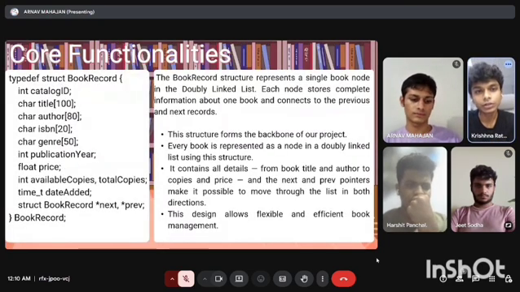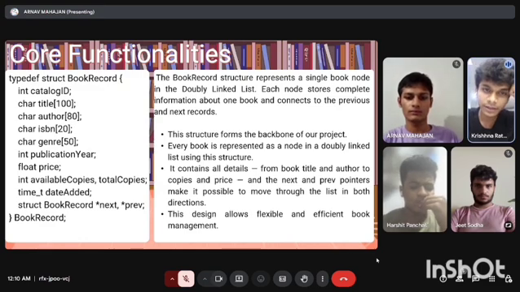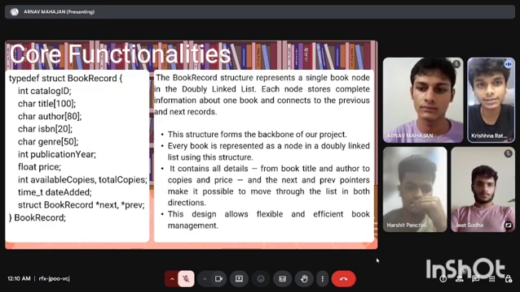Next. So further, my partner will explain the core functionalities.